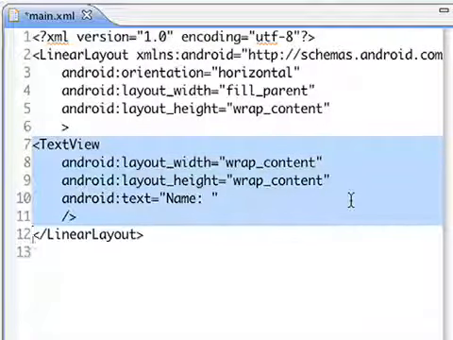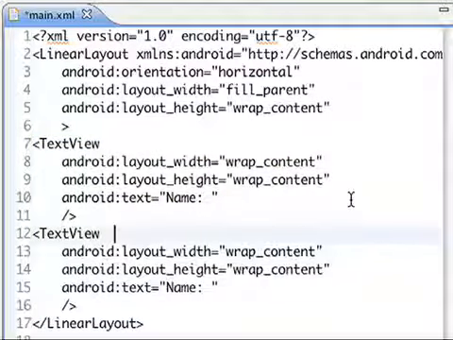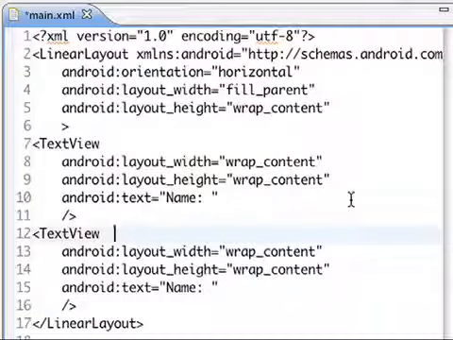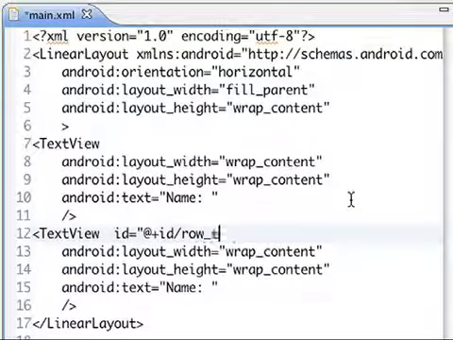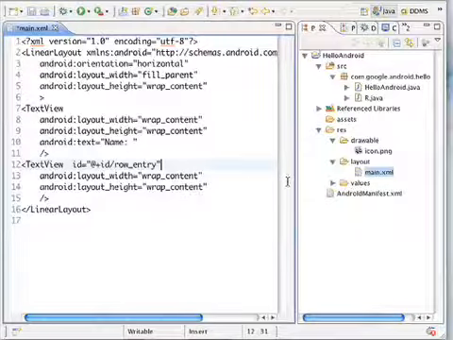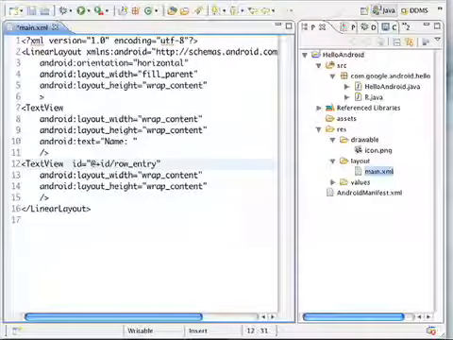Then we're going to copy that because we want two of these. Once we've copied it, we're going to move down a little bit and paste it. And now we've got two copies of it. For the second copy, we're going to remove this text because we don't want it to have fixed text. In this case, we want it to have an ID instead because we're going to refer to the ID from our source code. And so there we are. Now we've got our XML-based layout file.